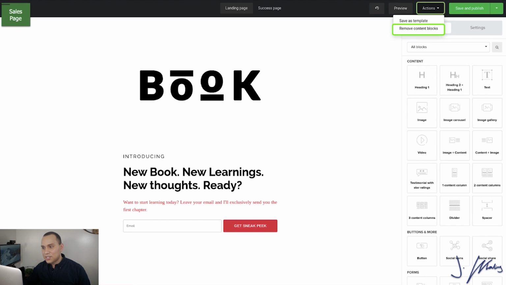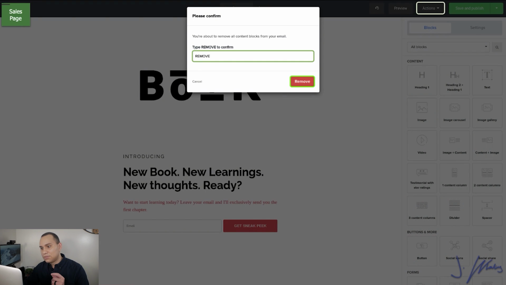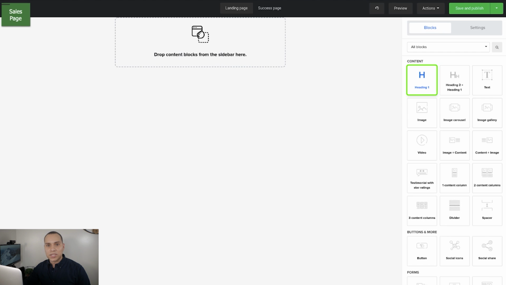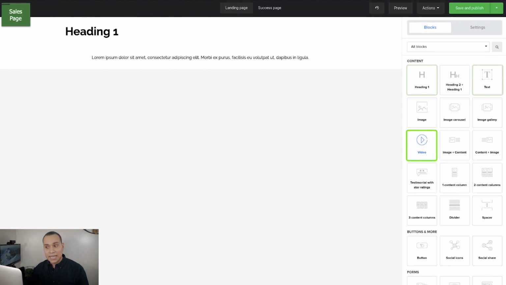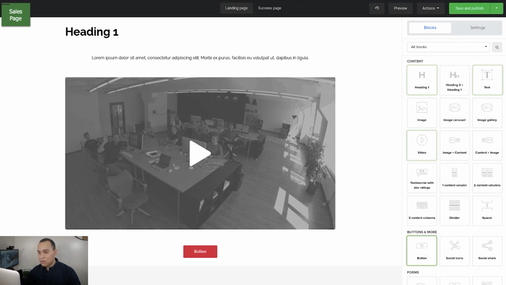We'll go to actions, remove content, remove, and then we're going to add a headline. And this time we're going to add a little bit of text again. And instead of an opt-in form, we're going to opt for a video and then of course a button. These are all the elements you need for your sales page. So let's go ahead and start organizing and setting this up.